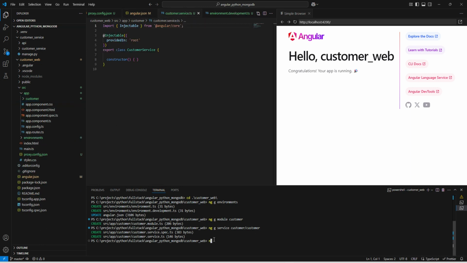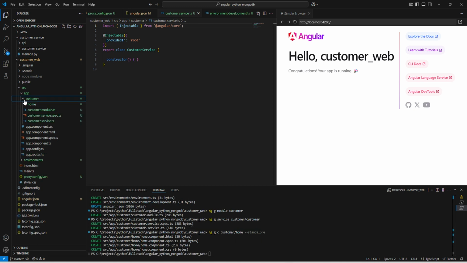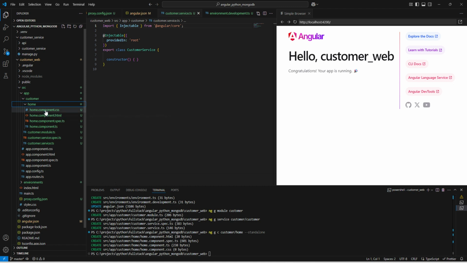Now the next thing, we can generate one component inside this customer module, and we can name our component home component, which is standalone. So this is the command to create a component. Now let us see. It will create one home component with this command. Now we can see it has created the home component, and each component has its own CSS, HTML, test file and TS file.